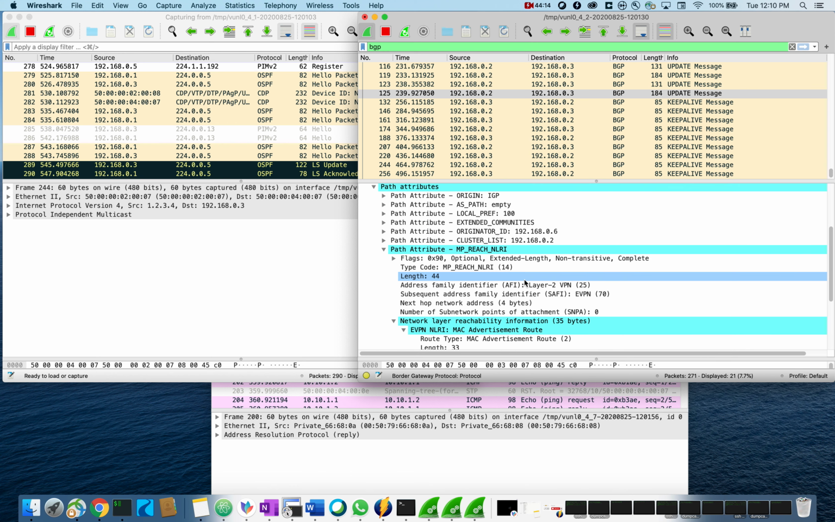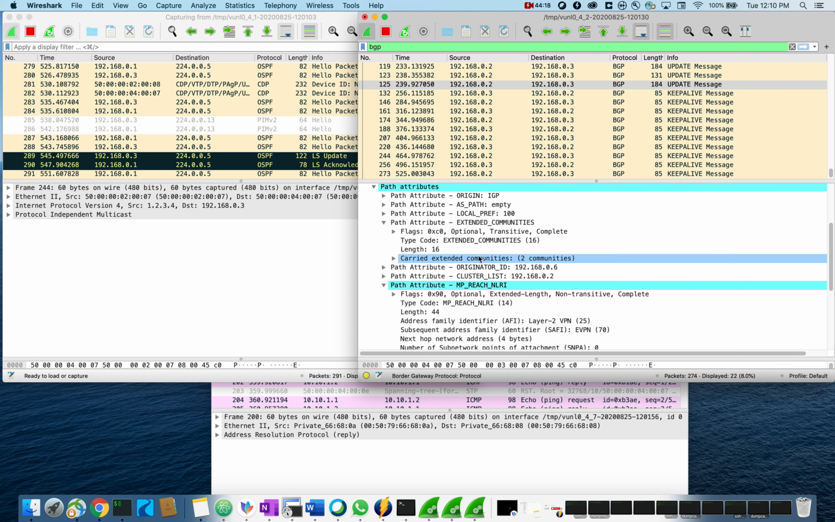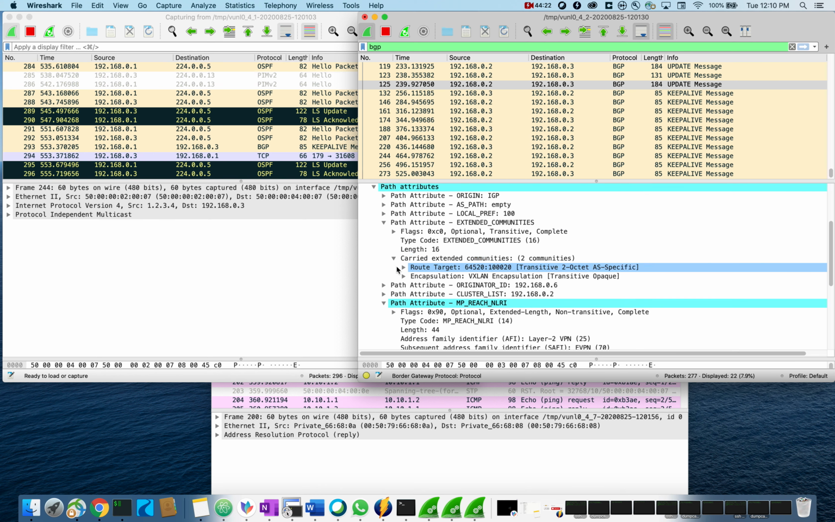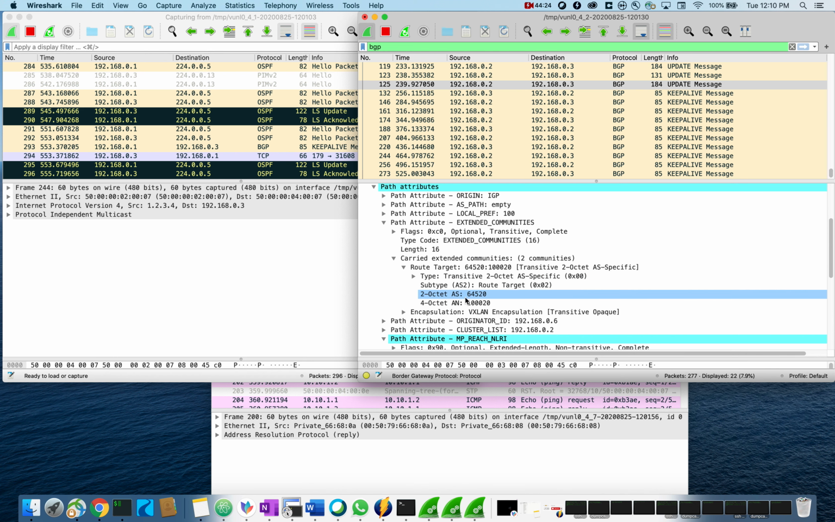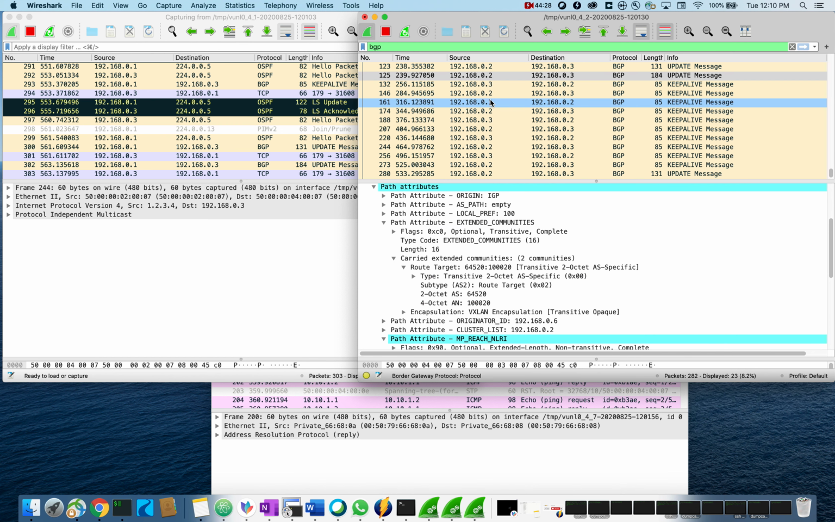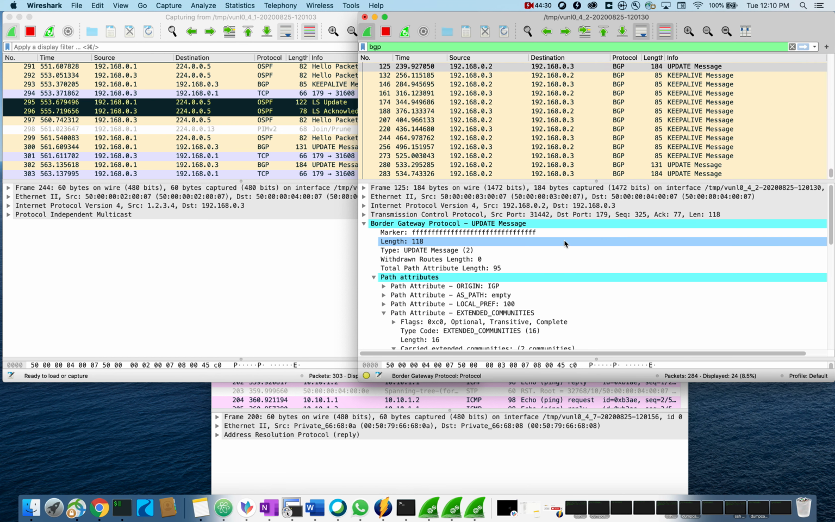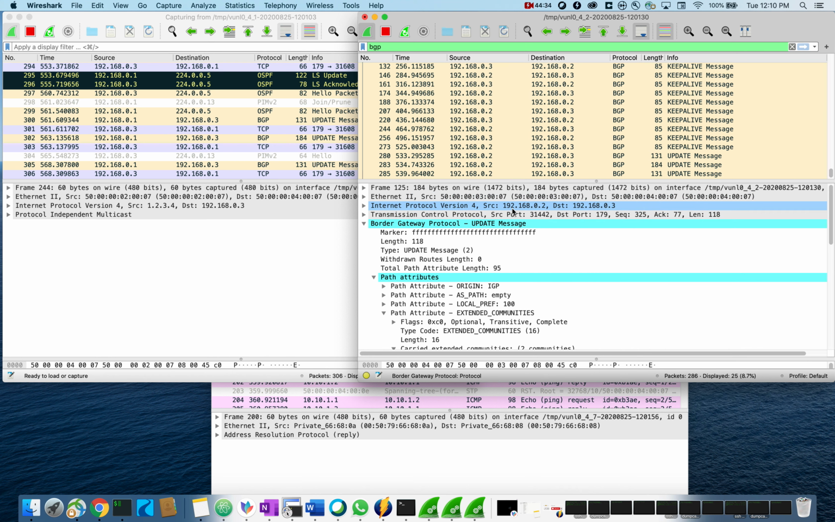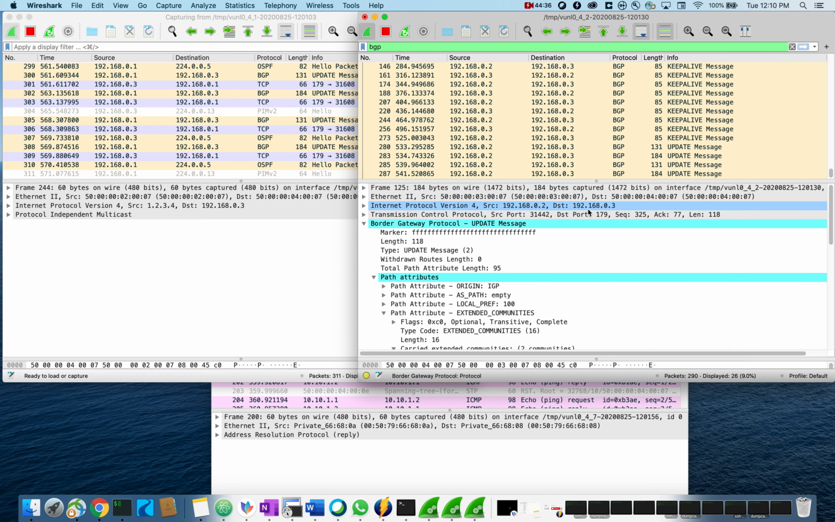And you should see the value. The route targets also should be sent somewhere here. I think it will be sent as an extended community. See, you can see the extended community here. There you go. The route target, which one was I seeing? This one was basically going to destination 192.168.0.3. Okay, so this was going from 2 to 3.